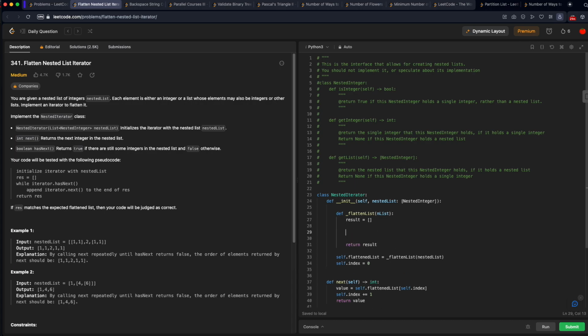Okay, so now we have to go through every element of our input list. So for element in our nested list, or our n list here, let's check to see if this is an integer. So if element, now again, this is a type of nested integer, so we actually have to call isInteger to see if this is an integer element. So isInteger.